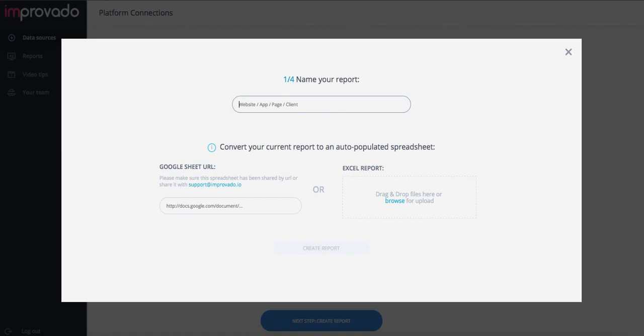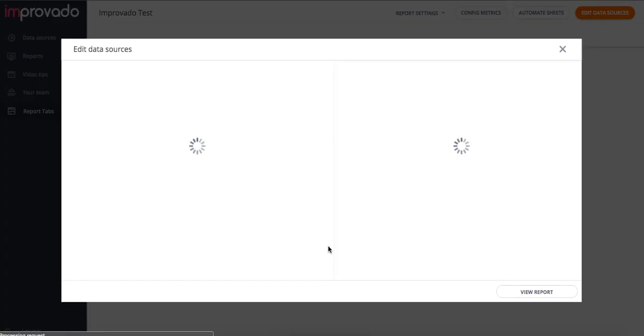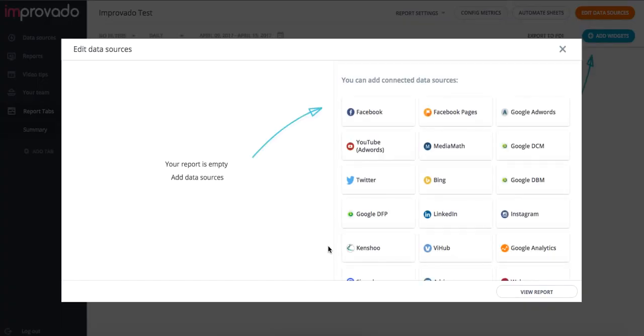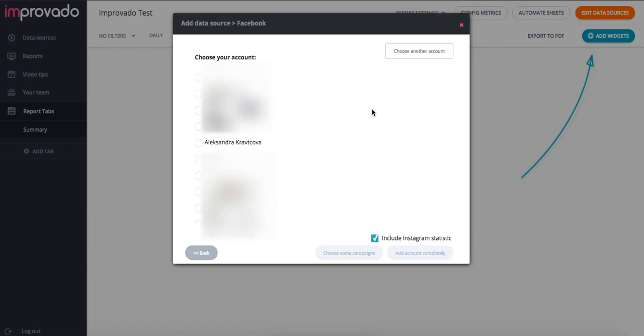Hit create a report and generate the report. As soon as you enter into the report, you'll be prompted to add campaigns from your various data sources. So if you go into Facebook, for example, you'll be prompted with the various accounts you may have or the different campaigns in your account. Click on the one that you want to add to this report.